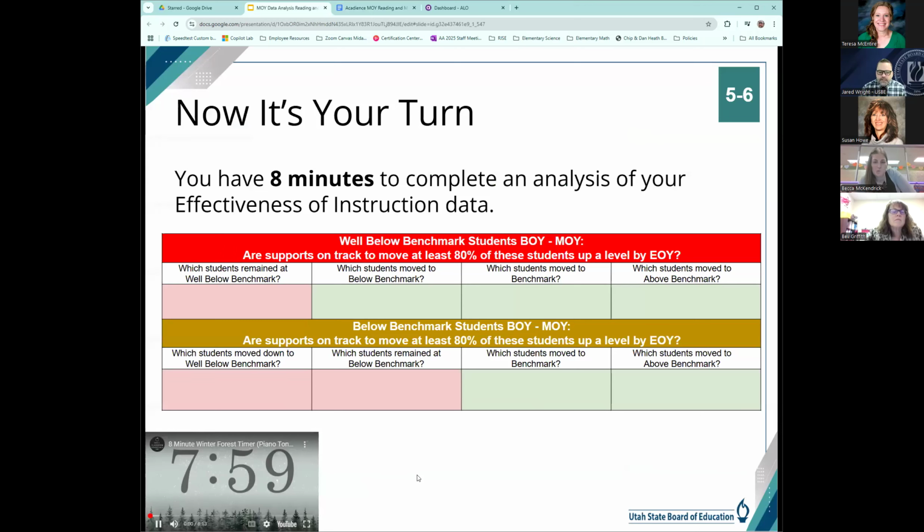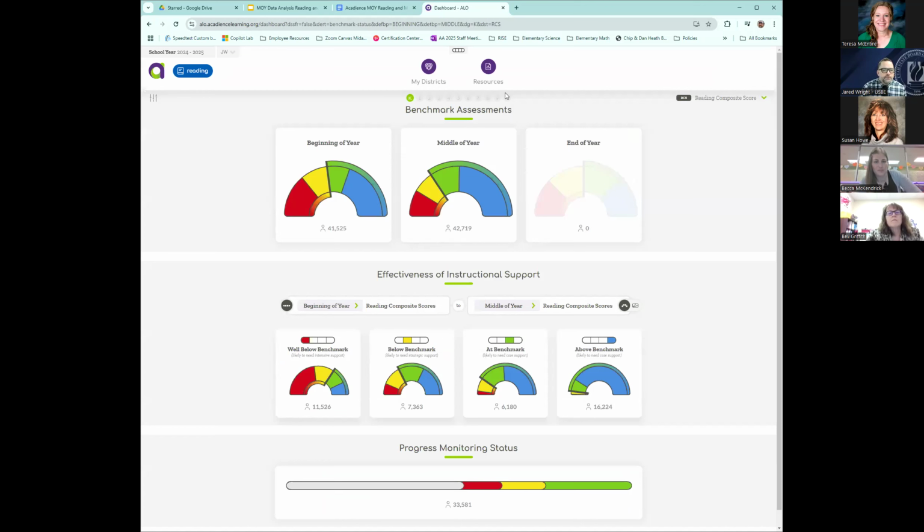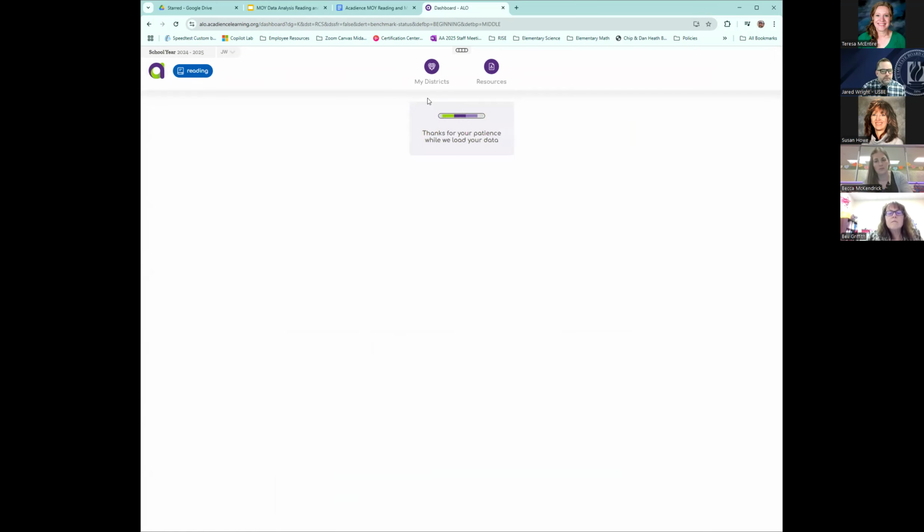And how do I get to the effectiveness tab? All right, great question. If you may be on a student list, if you click on this A in the top left corner, it'll take you back. Oh, it's a little slow for me today. I think it's tired for the week. But the A in the top left corner will get you back to that main dashboard page.